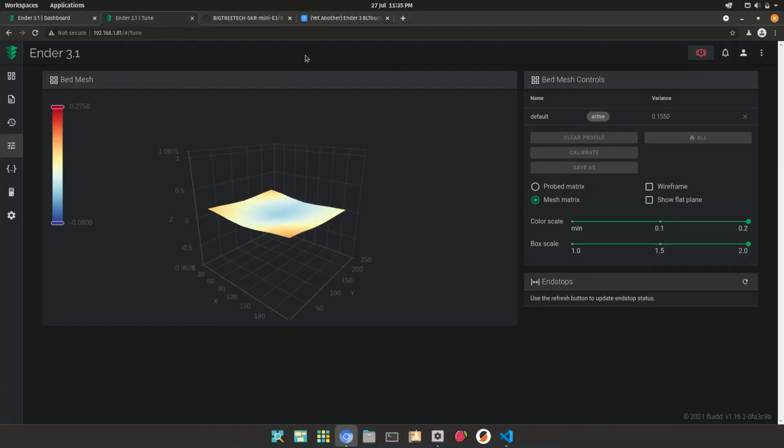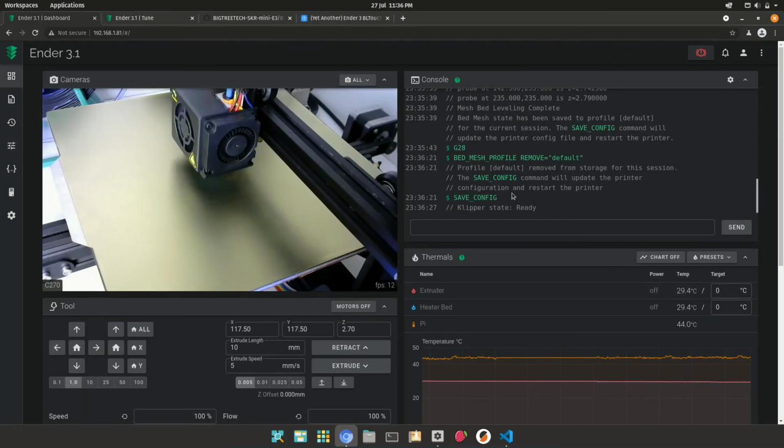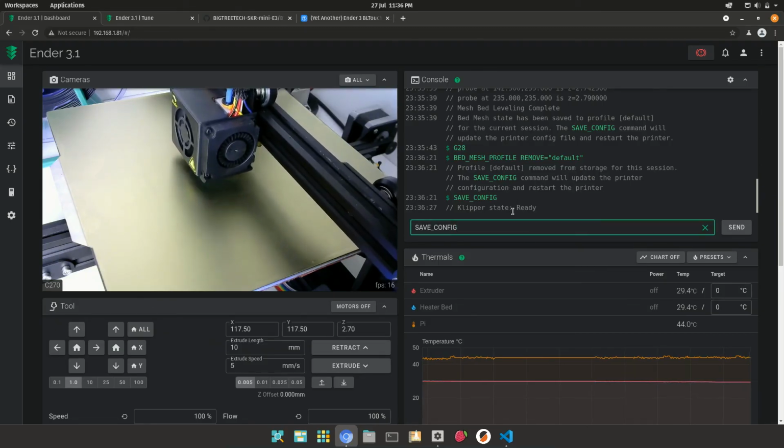When the probe is done, you'll see a graphical display of the probed points on your bed, and can adjust the scale for a more exaggerated visualization of the bed heights and low spots, and switch between the mesh matrix and probed. We can then save the mesh in our config in terminal by just clicking the save config, and after restarting, it will now apply this mesh to all of your prints automatically.